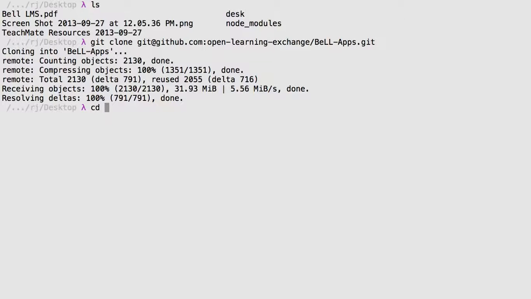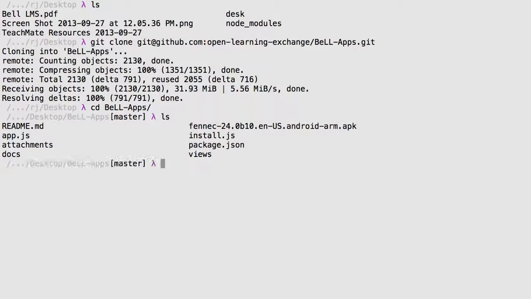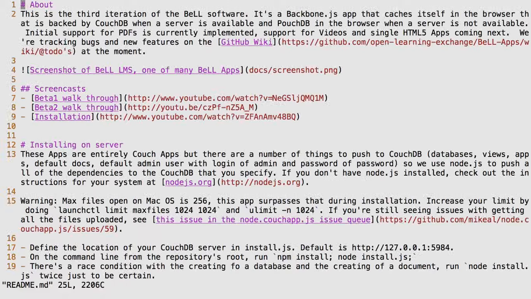Now that that's installed, cd into the folder. Check out what we have in there. In the README, I have some warnings. On certain Linux distributions, and particularly on my Mac OS, there's a limit of 256 files open. The installation script actually opens many more files than that, so we just need to temporarily change that limit. I'm going to issue this command to the command line through vim using exclamation.